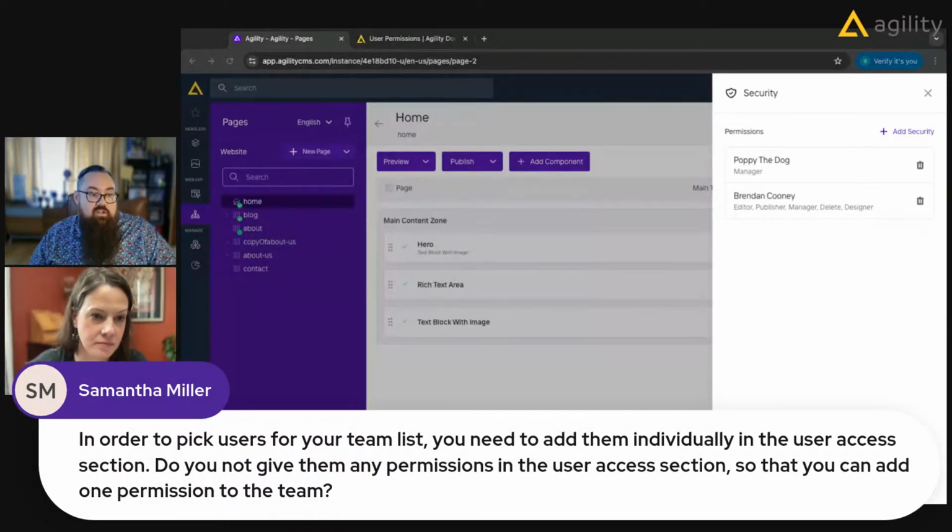Got another comment here from Samantha. Samantha says, in order to pick users for your teams list, you need to add them individually in the user access section, without giving them any permissions there, so that you can add one permission to the team. Yeah, so when it comes to individual user access, you would just do it from the user access section, and give permissions just to that specific individual. Or you can do it like we showed, from the team section. So you can add the entire team and give the entire team permissions. And if you want to give one person a little bit of additional access, you can do that from the user section as well. I hope that answers your question, but feel free to clarify in the comments if not.